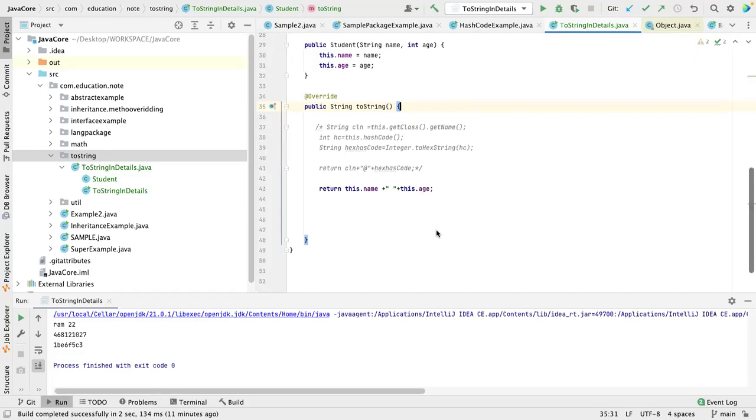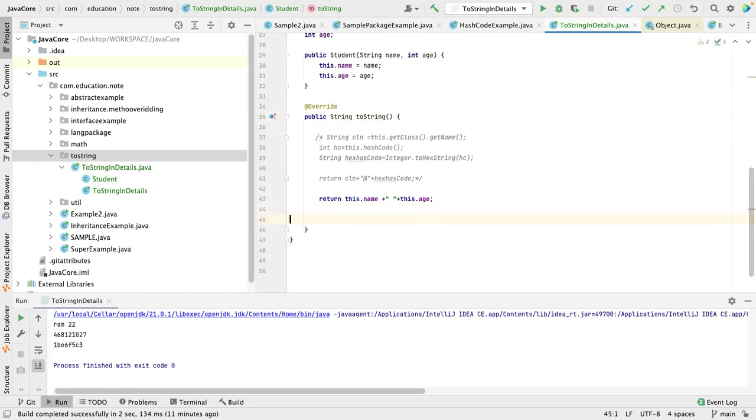Okay, my screen is visible to you all, right? Yeah, it's visible. The IDE is visible.